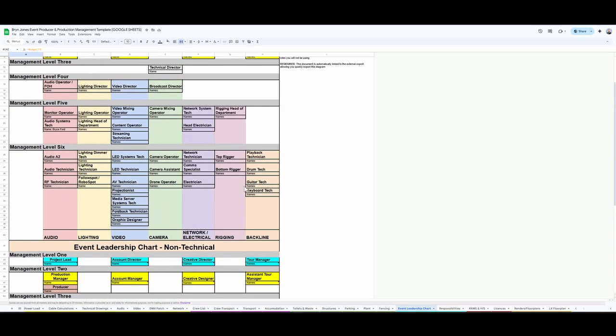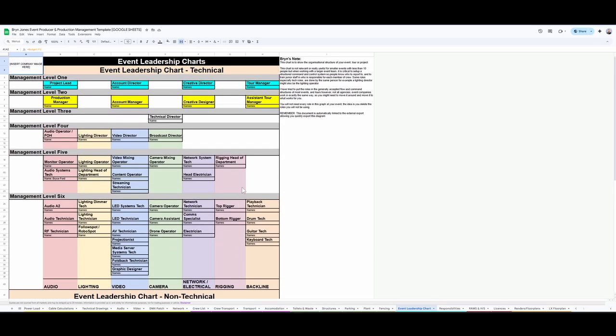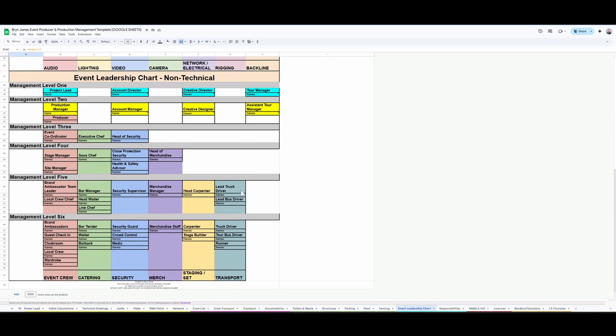Now, obviously, you can change this to however you want. That's entirely up to you, and you don't even have to use this if you don't want to. But it is there for you to use should you need it.